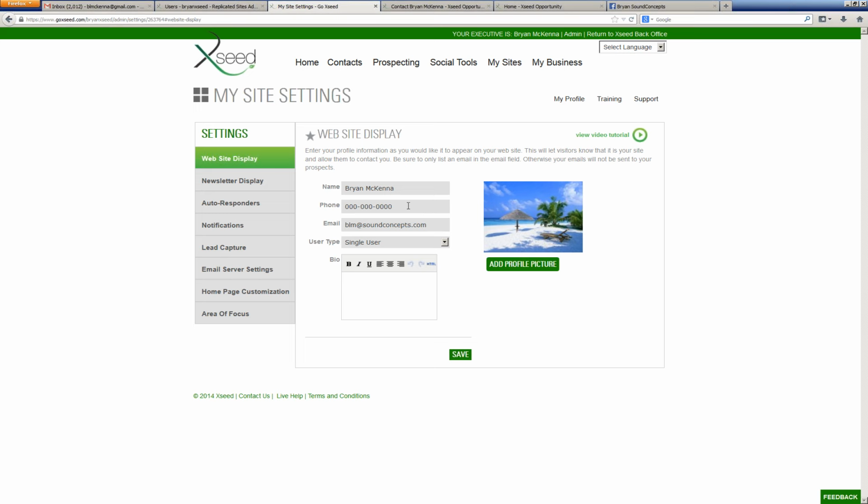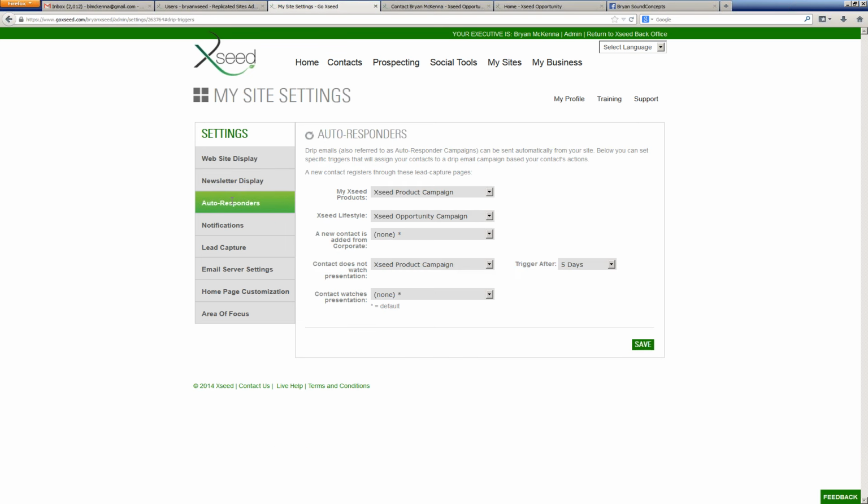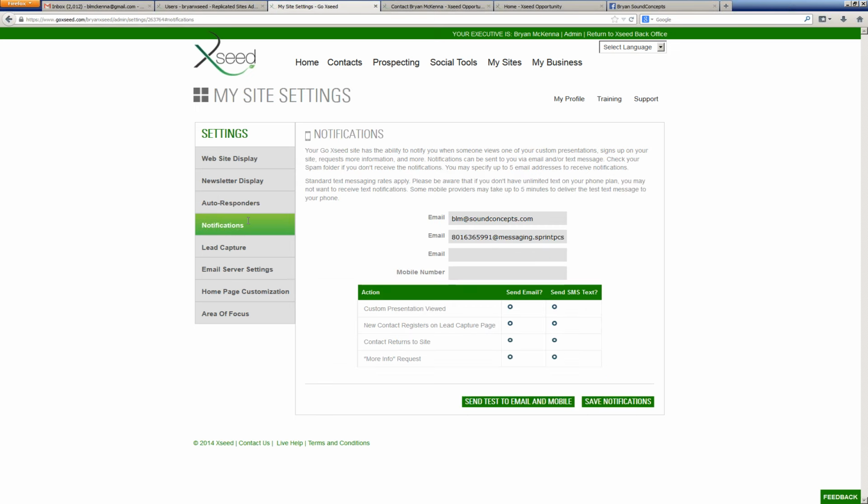This is a number that you're going to want to put where you're expecting communications. Same thing with the email address. Again, in the future, once we start building out newsletters for you guys, you'll be able to use a different display set for those if you want. Autoresponder triggers are a great way to automatically put somebody onto a follow-up campaign based on their visit to your website or them volunteering their contact information to you, as well as whether or not somebody watches a presentation.